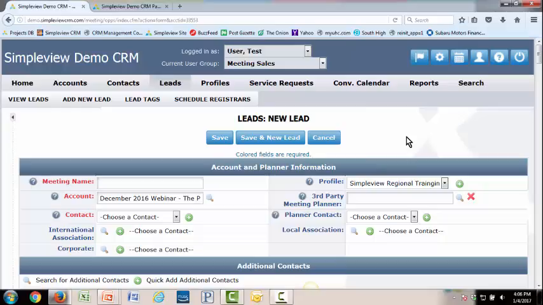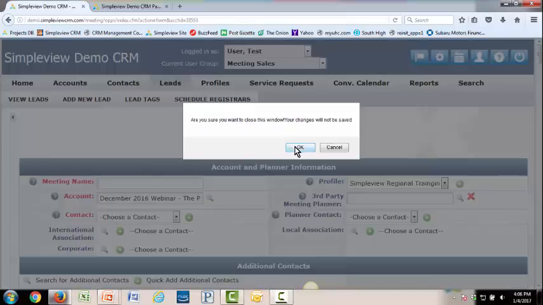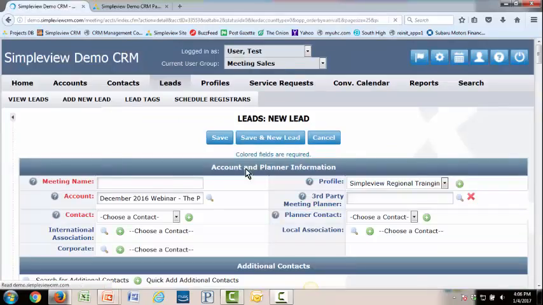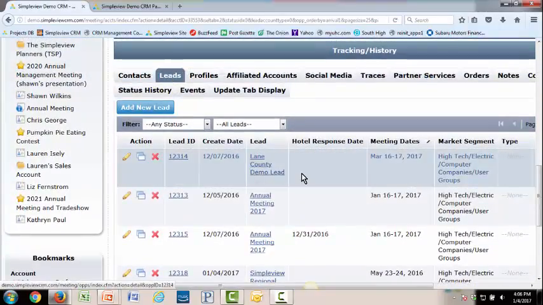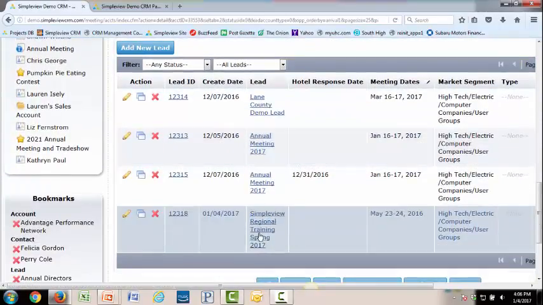Then once we've gotten all our lead details in and created the lead, some of the information from the profile is going to show on our lead templates and in the extranet. So if I go back and find a lead that I've already created, back in our account detail, I can scroll down to the leads, and I actually already have one set up for the SimpleView Regional Training Spring 2017.